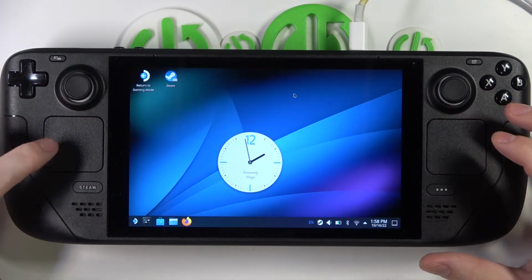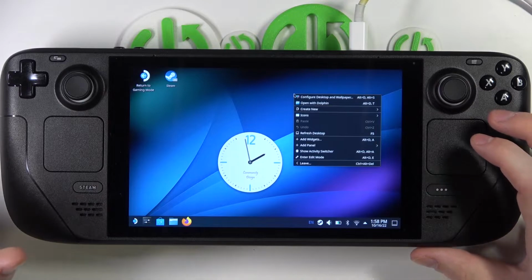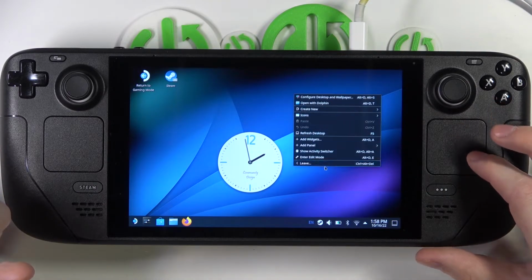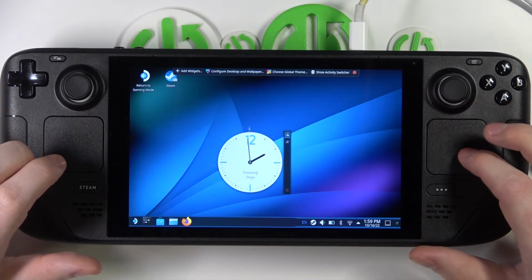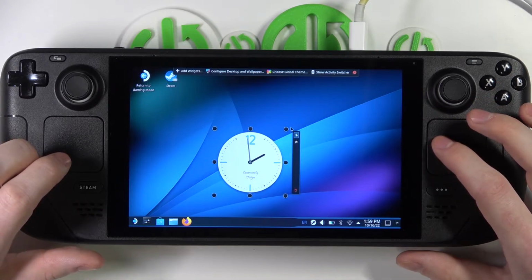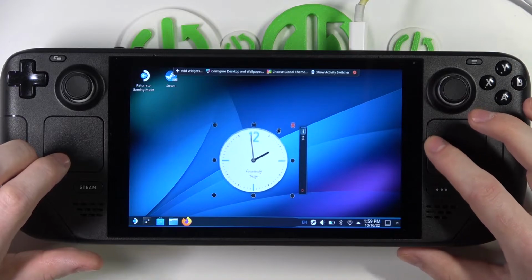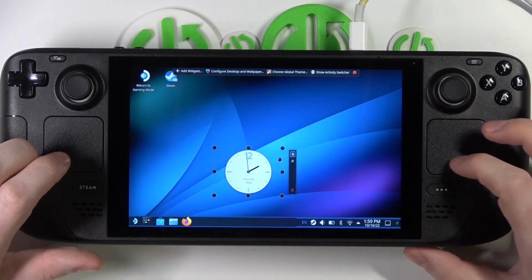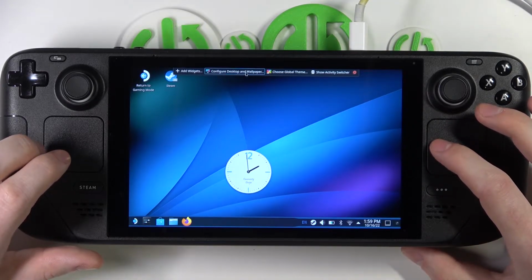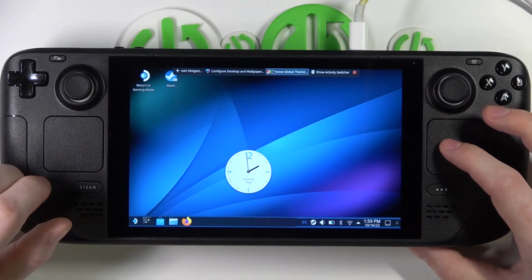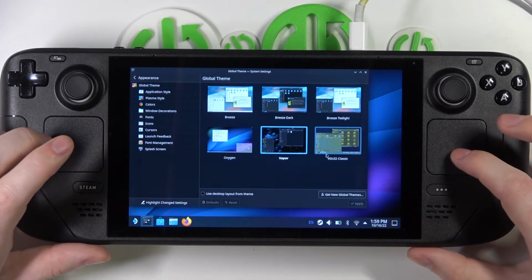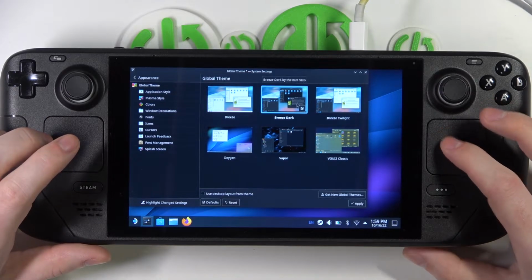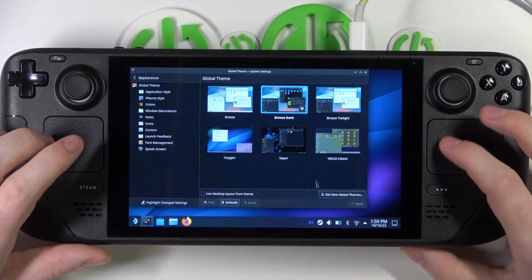So to do this, you'll need to click on the left trackpad while being on your desktop. Here enter edit mode, and now you can add different widgets. You can also move or increase or decrease the size of widgets, as well as configure the wallpaper. Choose a global theme for your Steamdeck. So let's go with a breeze dark, for example, and apply.